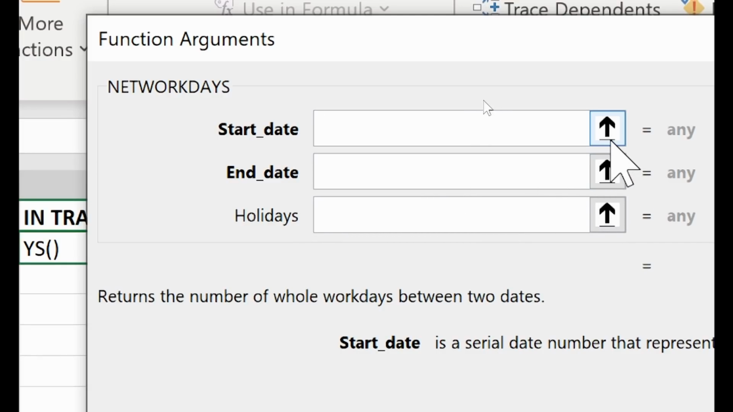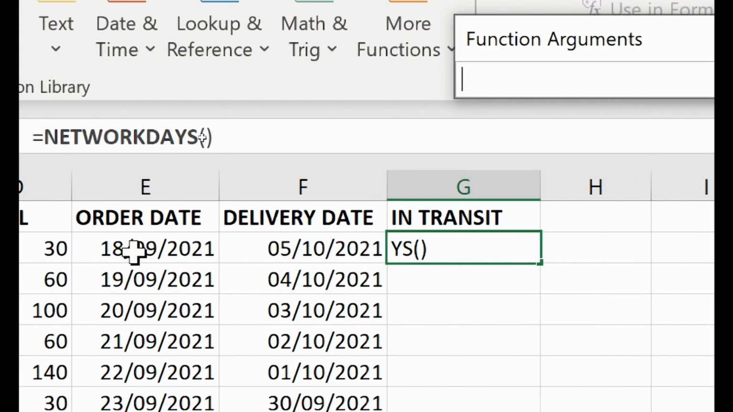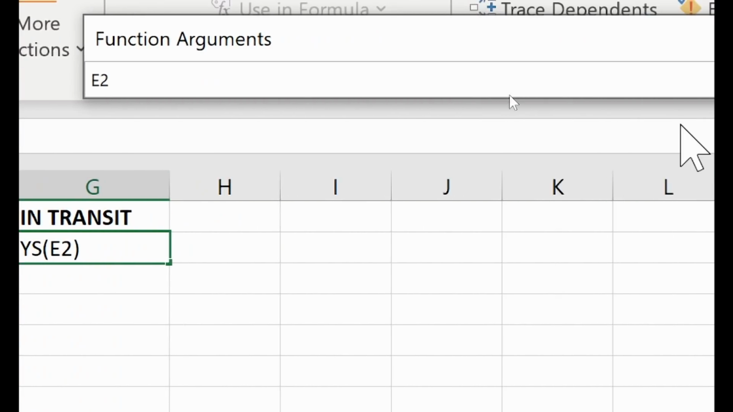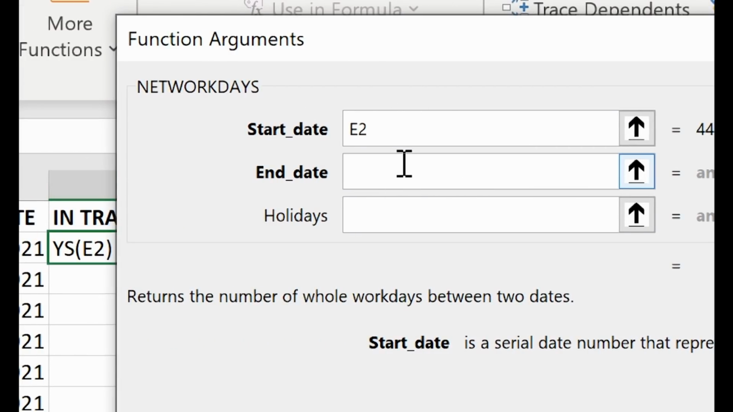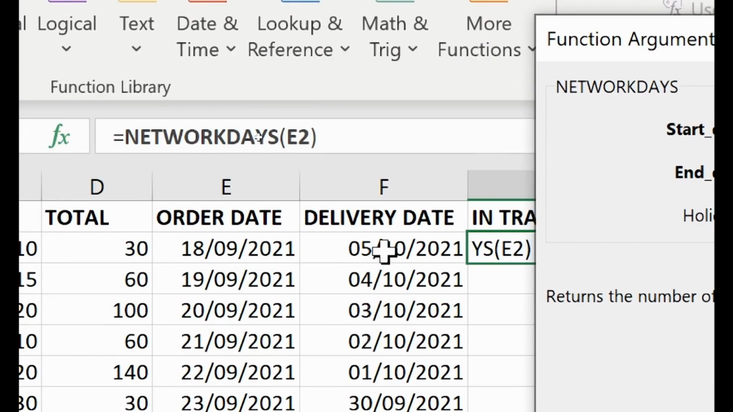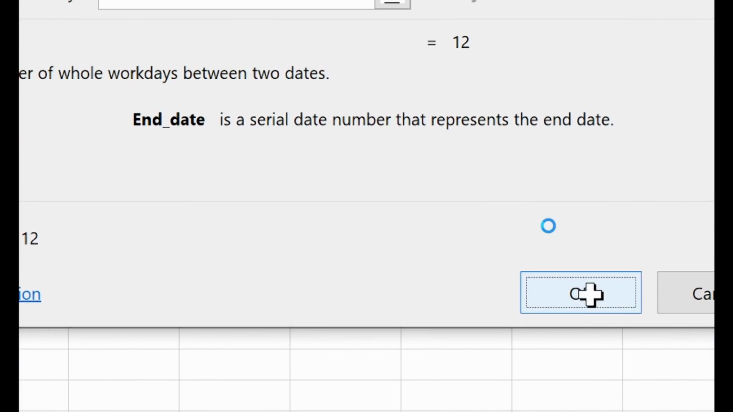To find my start date, I can click on this arrow and click on the start date. This is my start date. I click on the arrow again to go back in. I come to end date. I can choose not to click on the arrow, but just click on what I want, and it will appear here. This is the name of the cell that shows my end date. Is that correct? Yes. I don't want to give a holiday because it's optional. Let me go ahead and click OK.